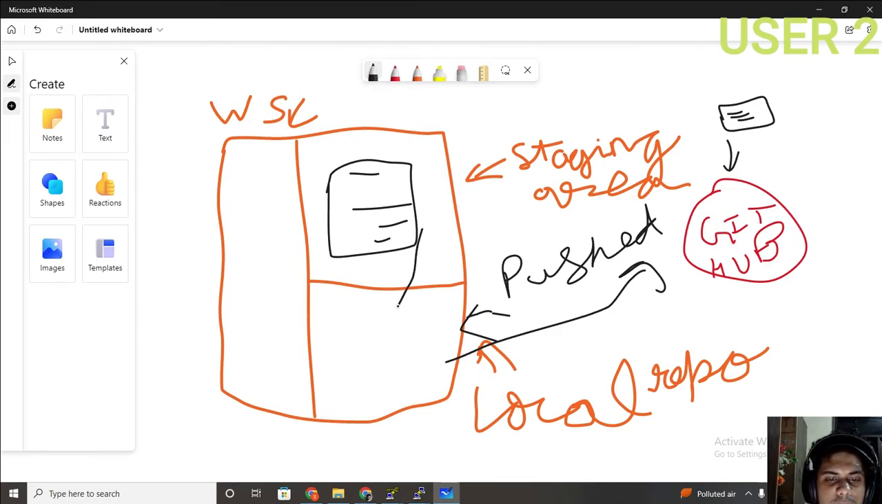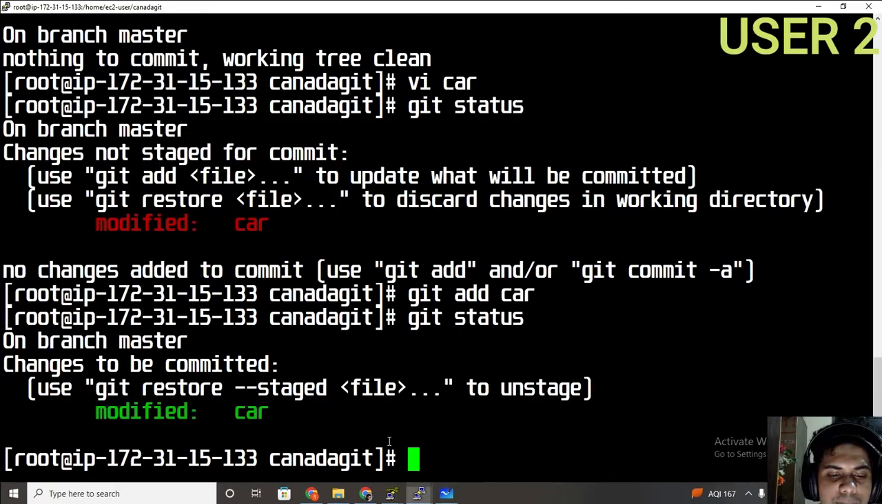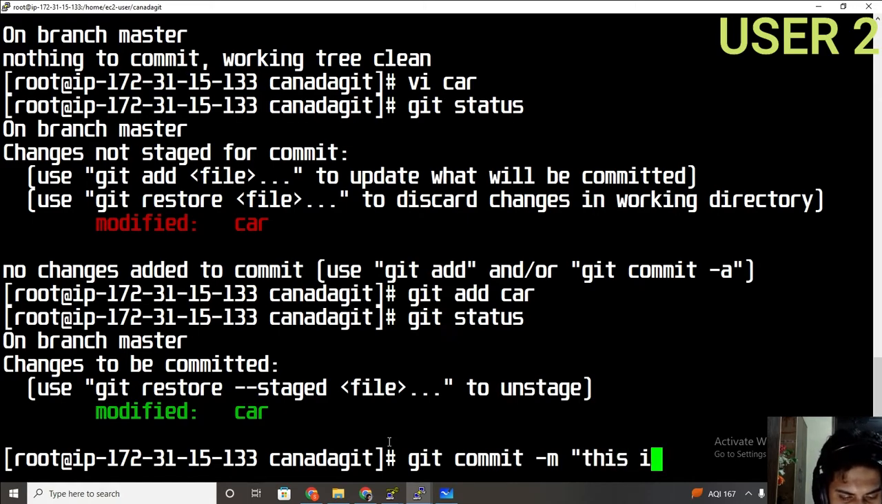If you want to push your file into your local repo, what is the command for that? How can you do that? You can do that by writing git commit -m, where -m is for message. So it's time to write the message. This is commit.